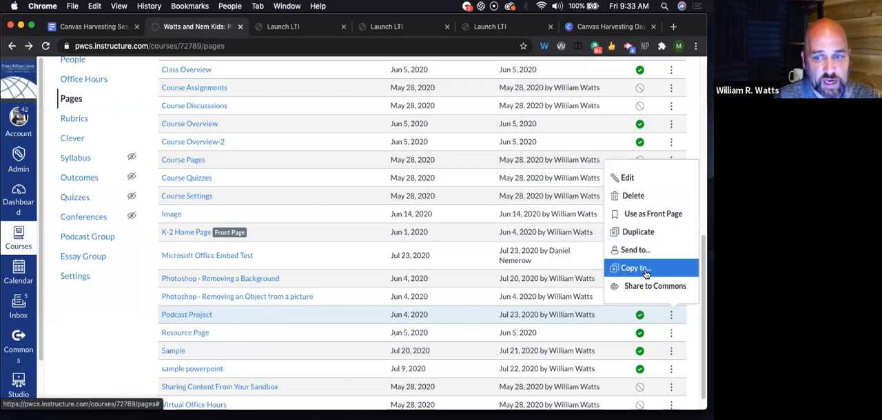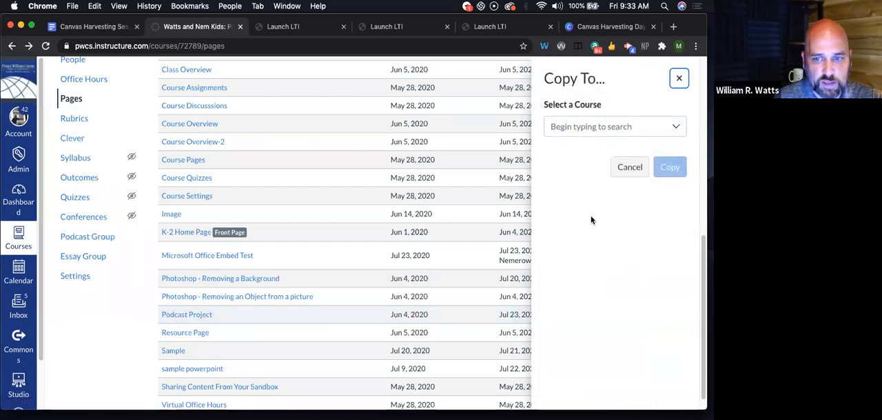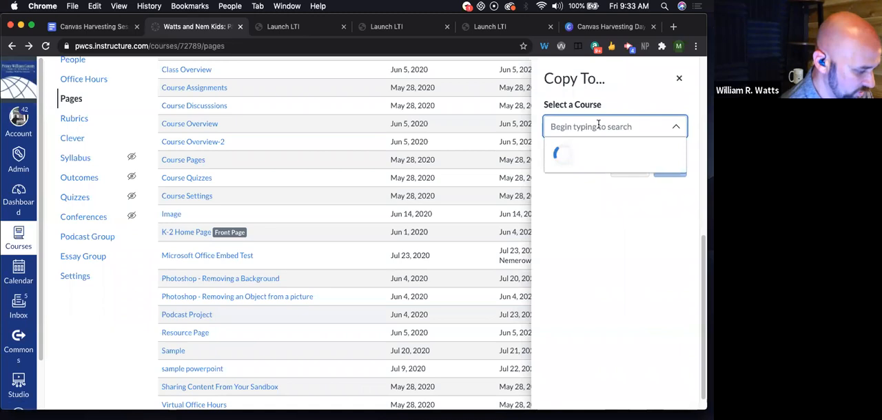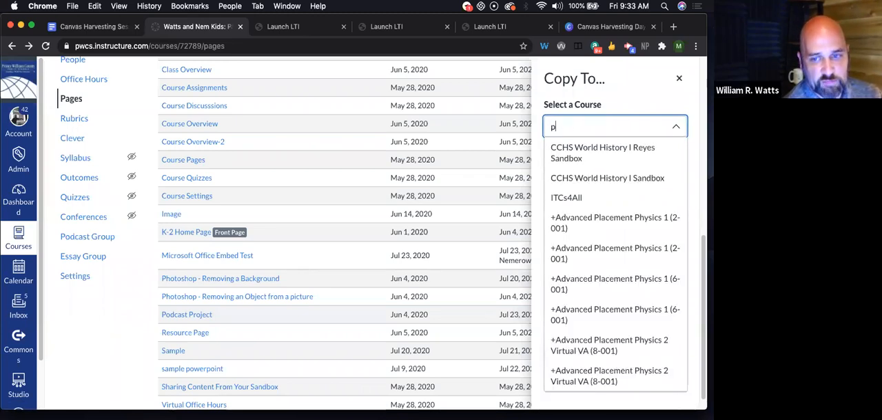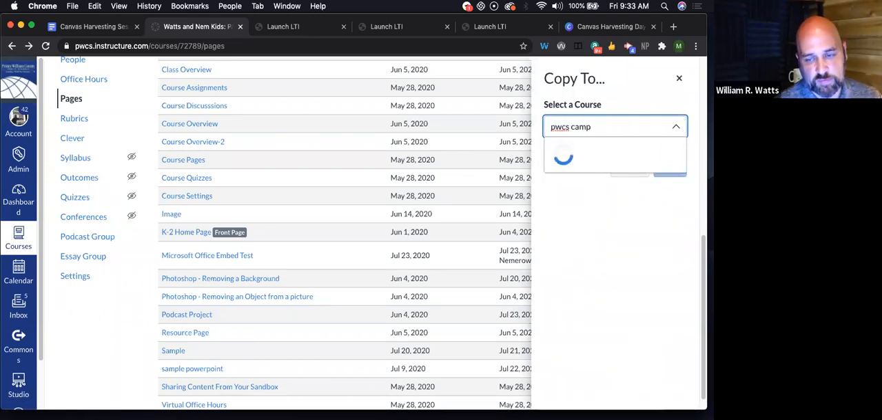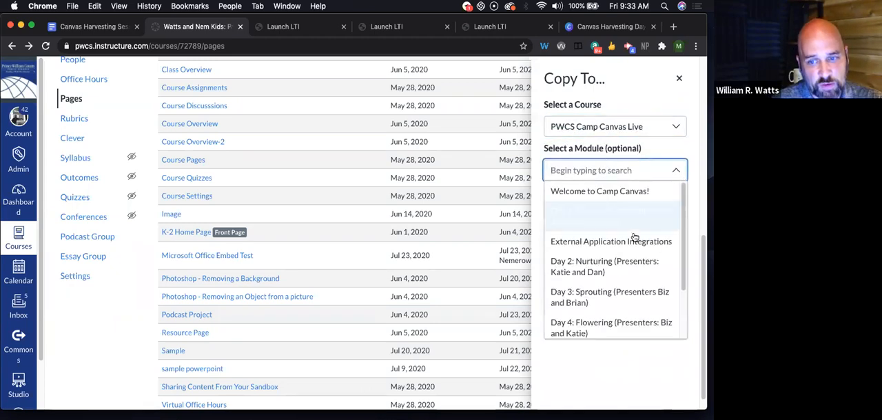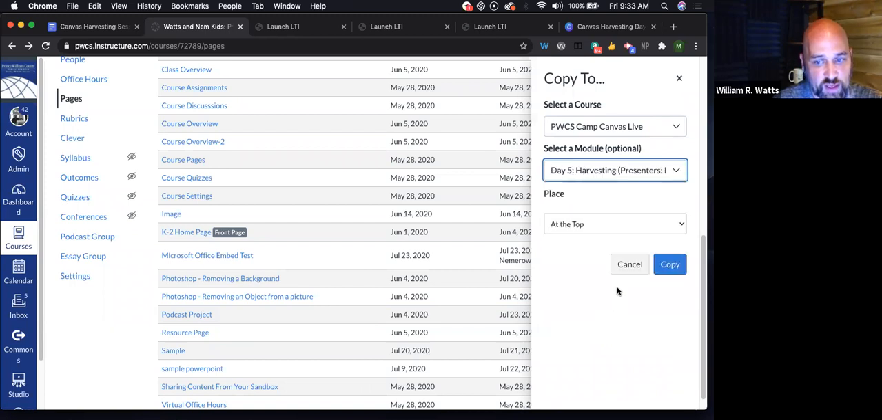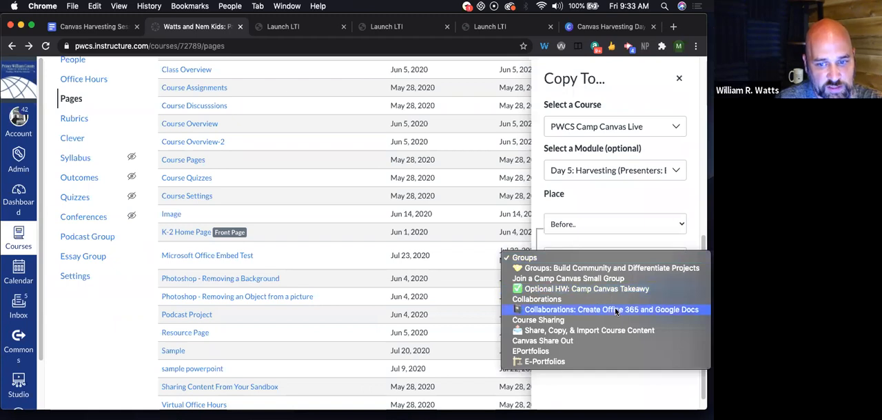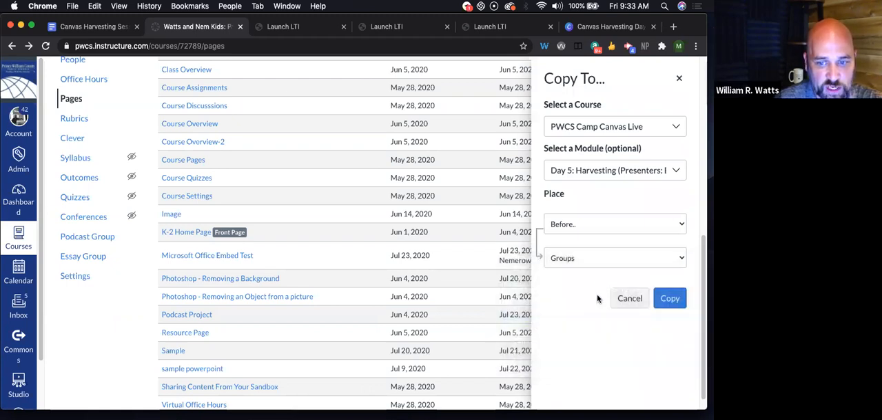I click copy to, and then I type in the course I want. So I have another, let's say it's Camp Canvas, so I'm going to say PWCS Camp Canvas Live, and then if there's a module, I can choose to put this already in the module at the top, and then select I want it to come right before course sharing, and then this page gets copied from one class into the other class into the module I want by clicking this copy button.